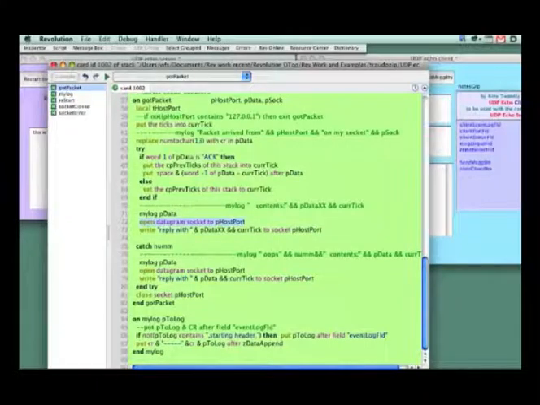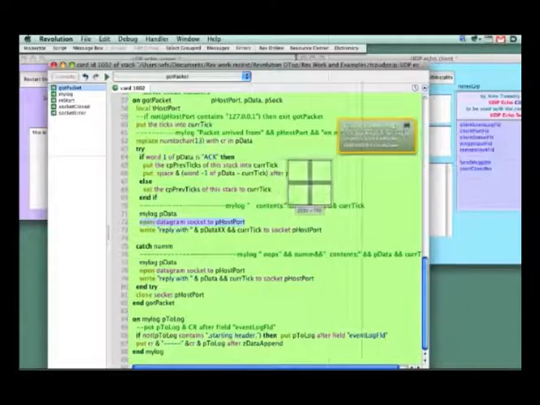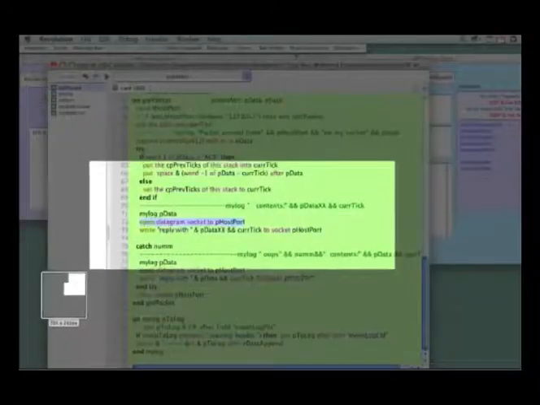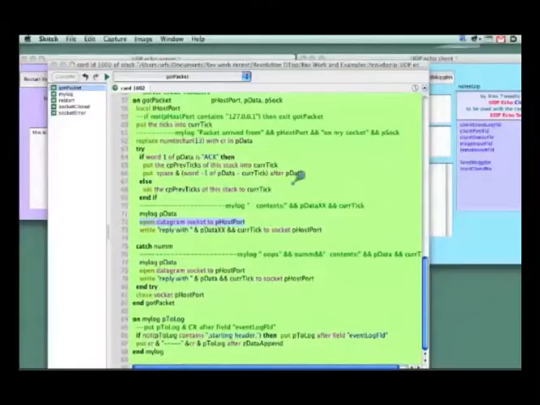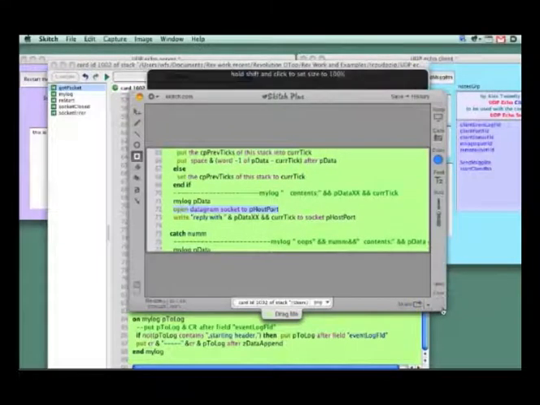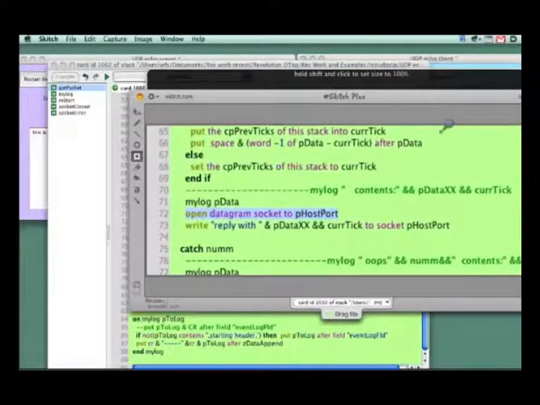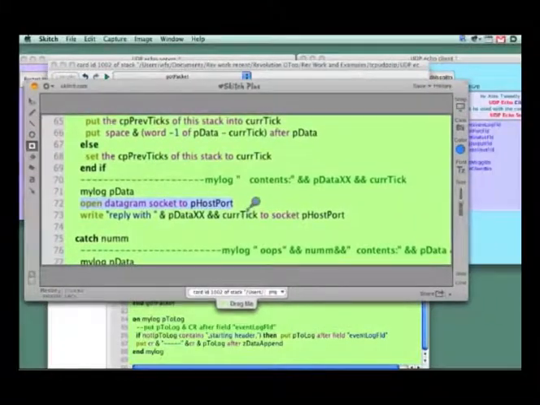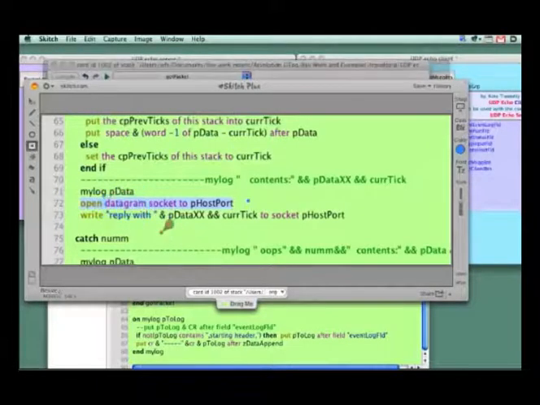And now I'm going to highlight this to show you that we're using UDP. And what you won't find in the code is the word UDP. The little trick here to remember is that when we say open datagram socket, that's UDP. We're opening it for that protocol. If we leave out the word datagram and just say open socket, then that's TCP.